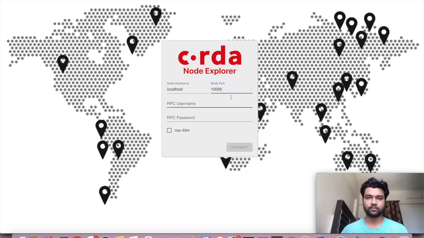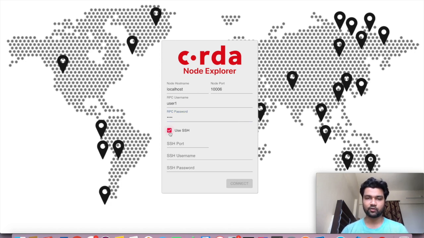So that was the node's port. The user is, as always, user1 and test, the default one which we use in all our samples, right? Before we try to connect, let me just show you what this use SSH does, right? So it's not just that you could connect to a node that's running on your local machine. You can also use SSH, and you could connect to a node running on a remote machine. So you could just type in your SSH port, your SSH username and password, and it will connect to that node running on a remote machine.